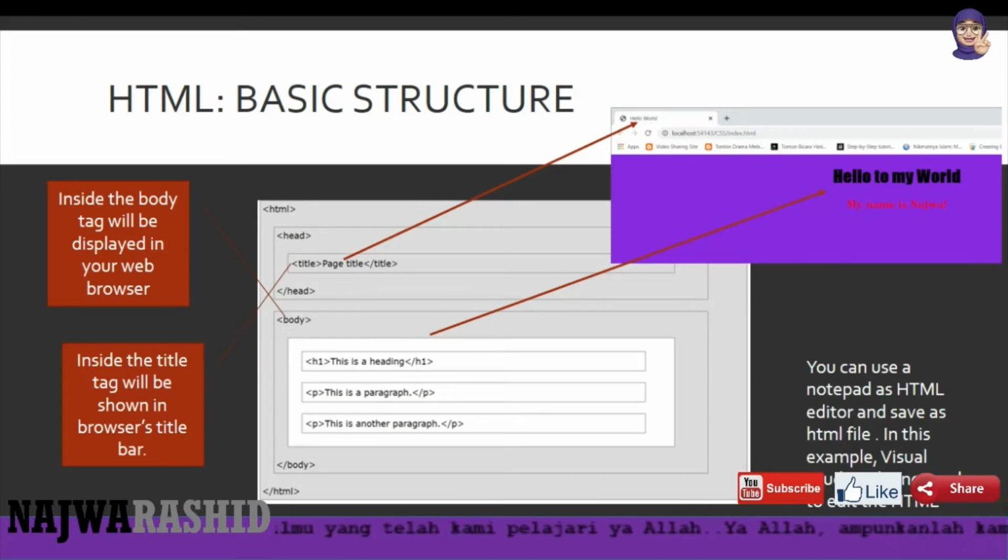Rather than using Visual Studio, you can also use Notepad as your HTML editor, save your file as an HTML file with .html, and then you can open it or view it through the browser.